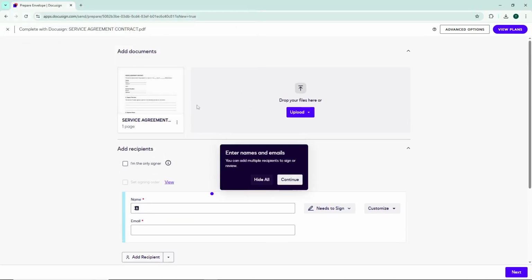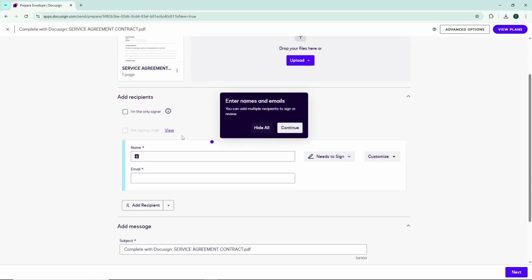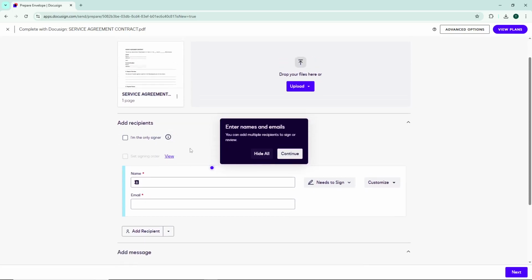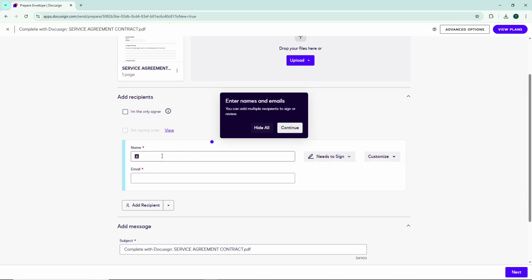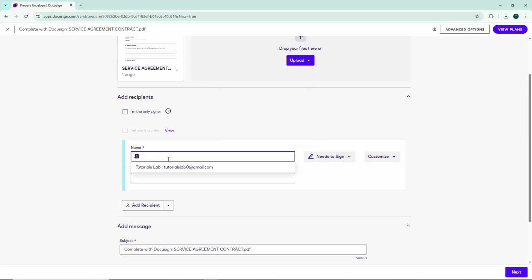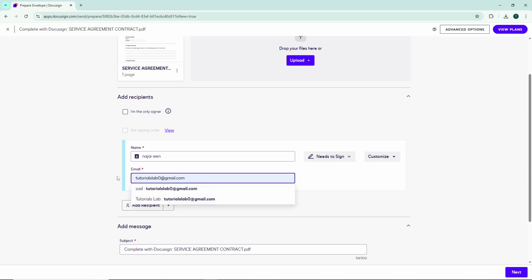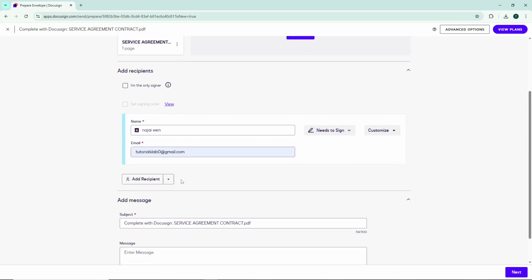Depending on the file size, this might take a moment, so just give it a second to process and load into the system. Once your document is uploaded, you'll need to add a recipient. Navigate to the recipient section and type the name of the person who needs to sign the contract in the text field provided. Right beside the name field, you'll see another text field for the recipient's email address. Type in their email here. This is where Docusign will send the notification and the link to sign the document.